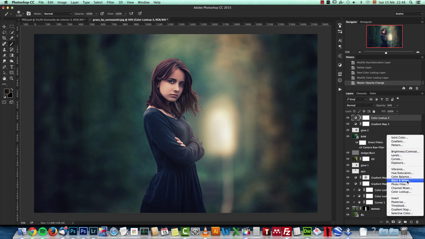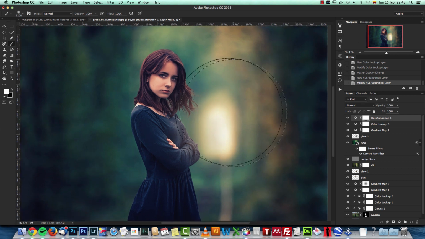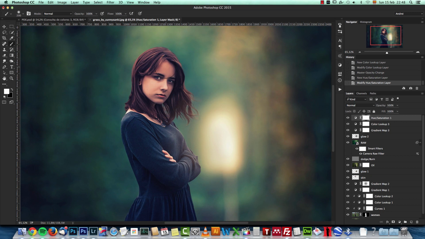Now, as a final touch, a hue saturation adjustment, and increase the saturation a bit, but it's too strong over the face. I like what it does on the background, but I don't like what it does on the woman's face. So I'll use this layer mask to paint with black over the face and the hair to remove the effect, like that.